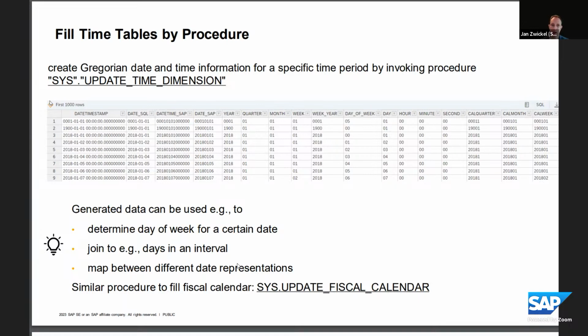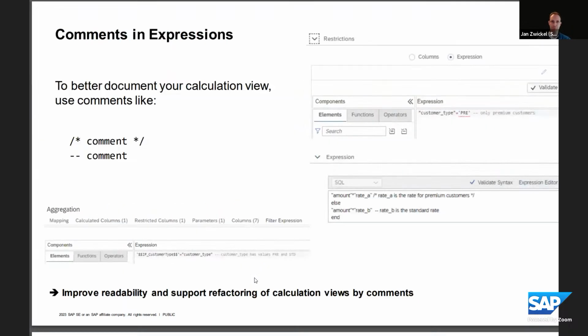And as said, if you want to fill these tables, then you can now also use a function or a procedure, so you don't have to use the user interface of Web IDE for filling these tables anymore. So it is a complementary option to fill it.